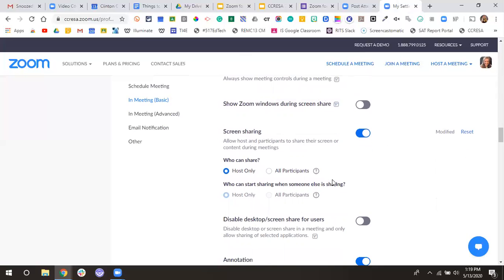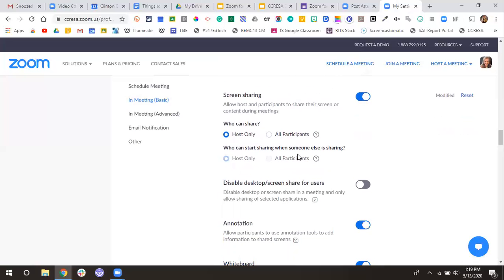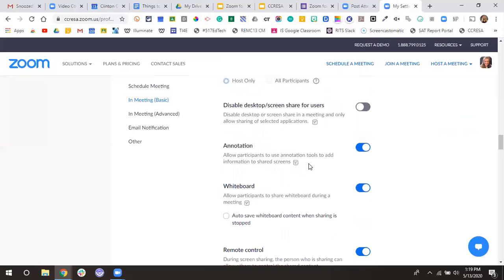Screen sharing, definitely want to mention that. So what I'm doing right now is I'm sharing my screen, but I can enable it where anyone can share their screen or just me. Depending upon your purpose, I think it's pretty powerful, especially when you're working with colleagues, for everybody to be able to screen share. It's great for visuals, great for demonstrations, things like that.